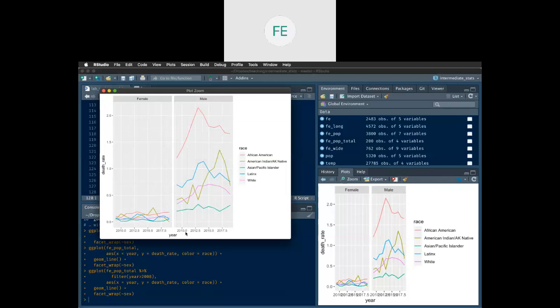We can clean up these axes. We can force the axis to be an integer because 2017.5 isn't especially meaningful. But we see a pretty big increase over time in mortality rates, peaking around 2012 and kind of declining a little bit after that. Black men have the highest death rates. American Indian men also have pretty high death rates. Latinx men also have pretty high death rates.